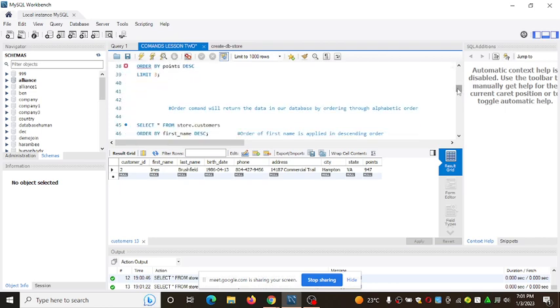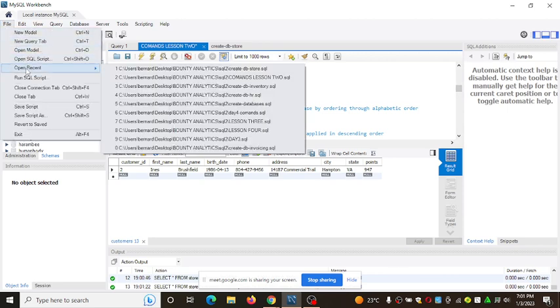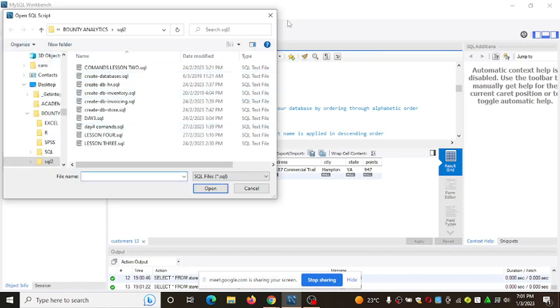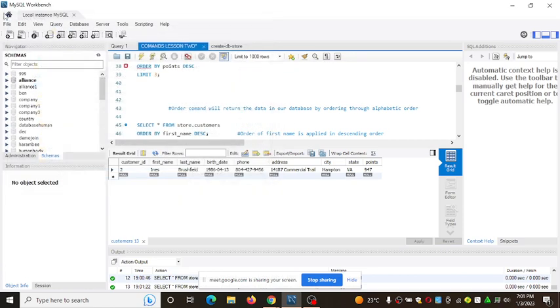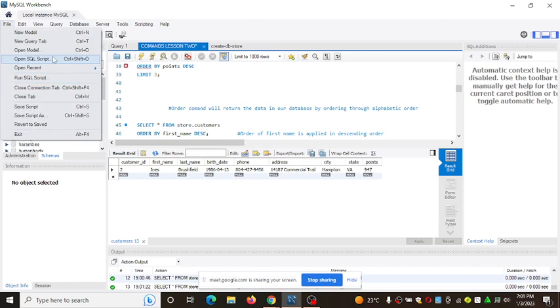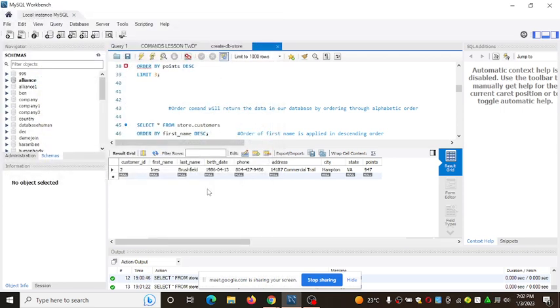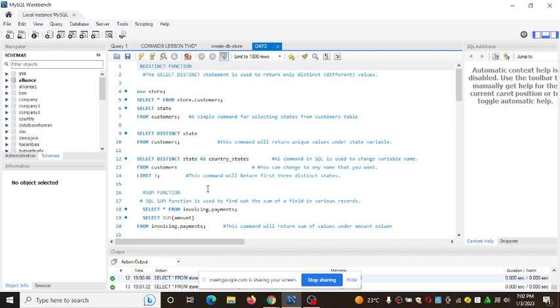Okay, so I think we can start with what we were supposed to do for today. Let's open the 3 command. So you select your files, you open scripts called the 3 here, you open it. Okay, let's continue now.